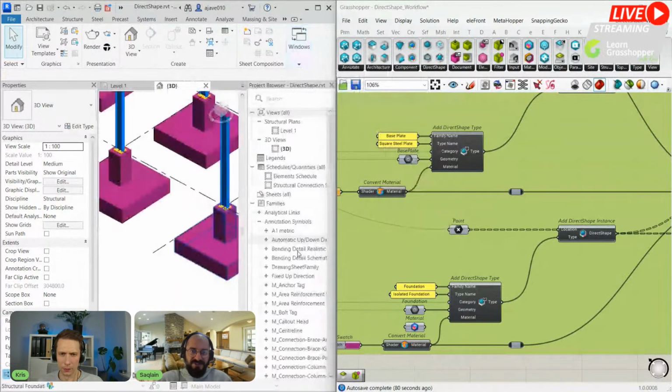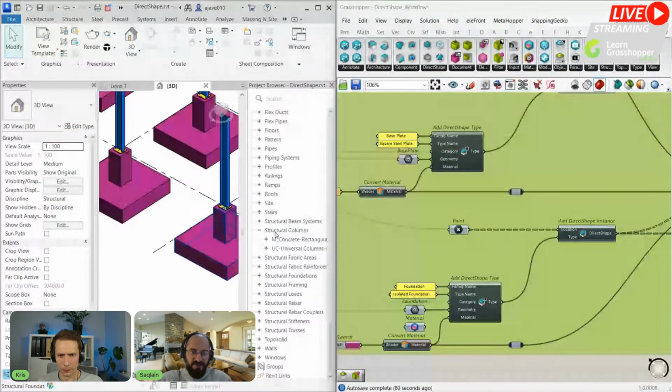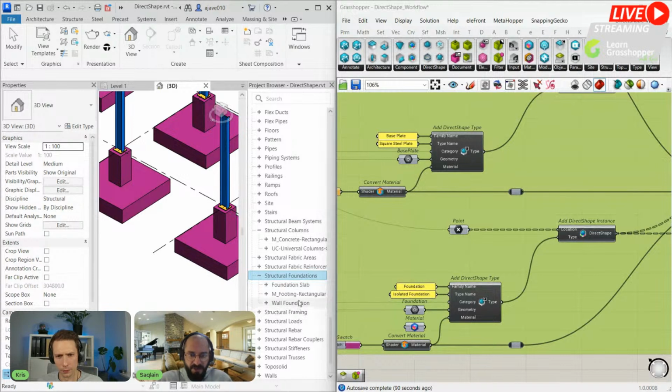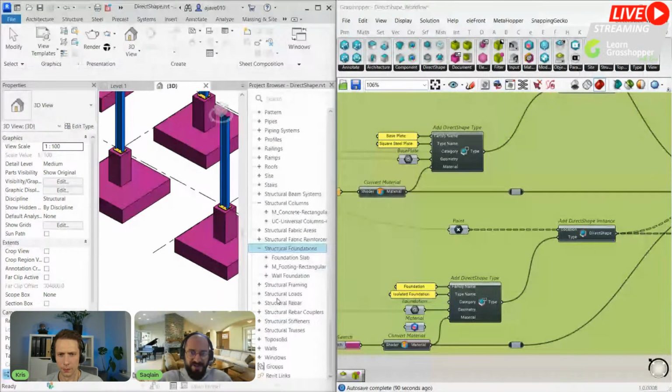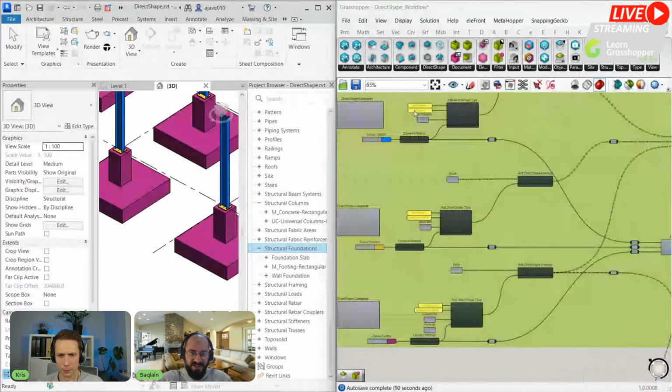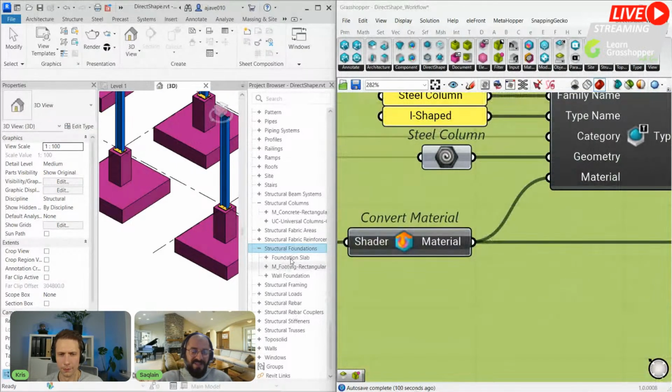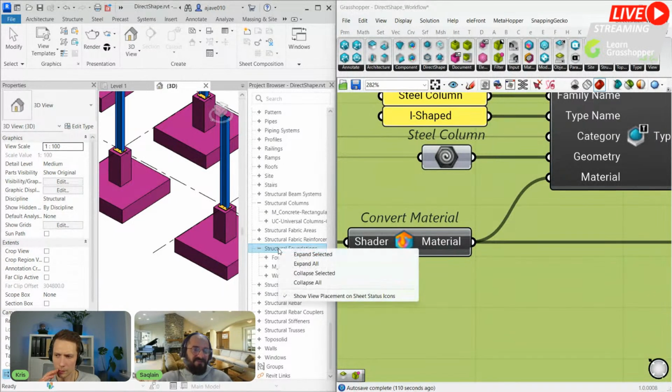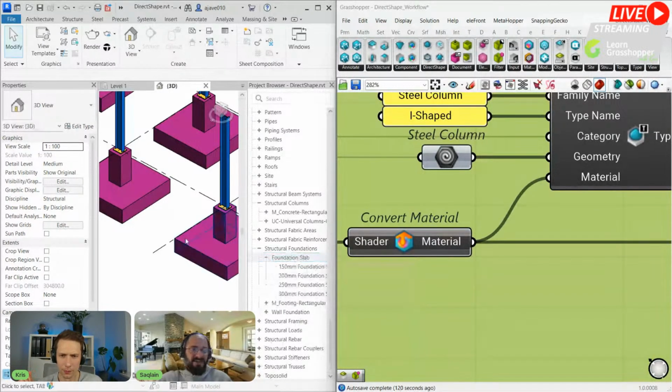So you see, we cannot see these types in the project browser. If I go to structural foundation, there is no isolated foundation here. If I go to structural column, I cannot see my I section, I shape section here. So that's the drawback: as this is a direct shape, not a native Revit family, you cannot see these types in the project browser. That's why you cannot edit these families here. Normally when we have a family, we go and edit this family here. So that's not the case with direct shapes.